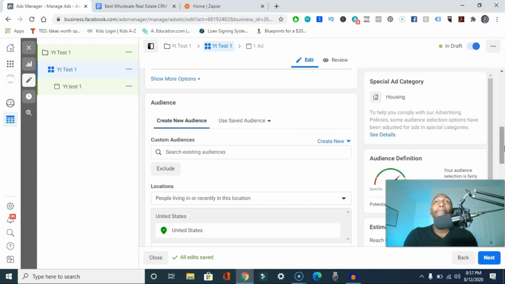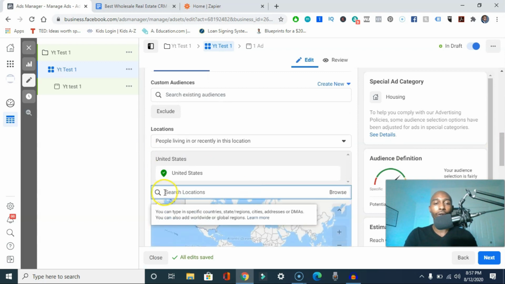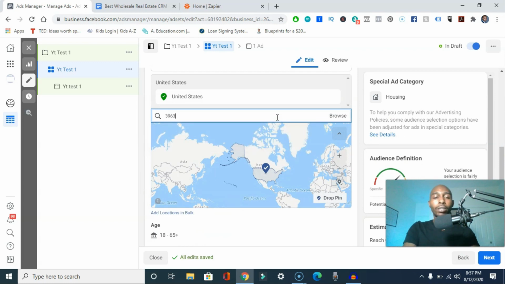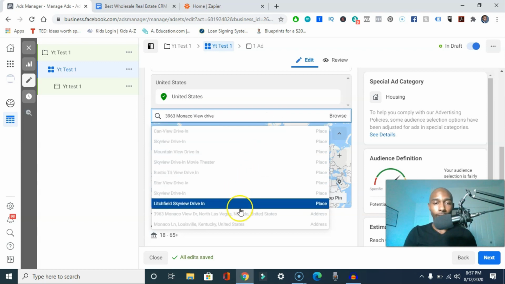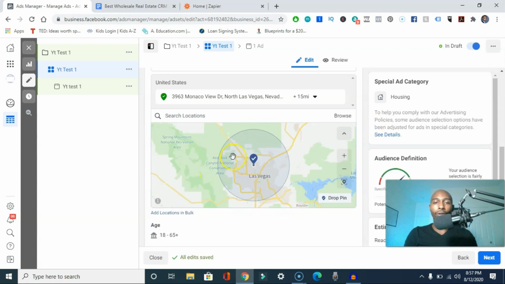So with real estate, obviously you want to be targeting people locally. So what we're going to do in this example is use an actual physical address as the center point of our search radius when it comes to the location. So what you're going to do is just click right here into search locations. And what I'm going to do right here is just type in an address. Right, and then we'll use this address as our center area for our search radius.